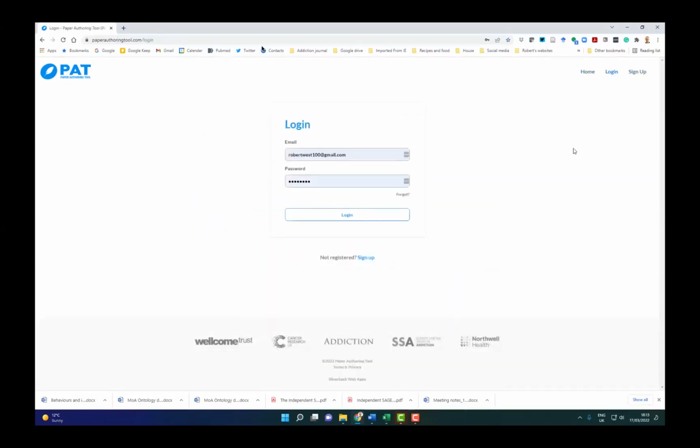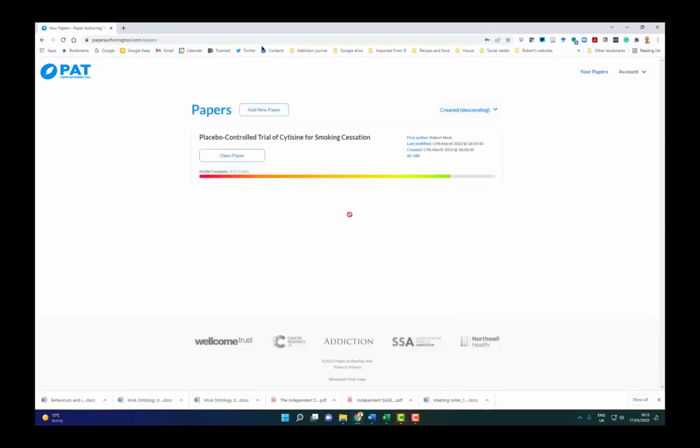I can go to login and log in with my account, and I'm going to log in with a dummy account that I've set up for this purpose. When you log in, if you've not got any papers, this will be blank, and you can click on Add New Paper to create a paper.